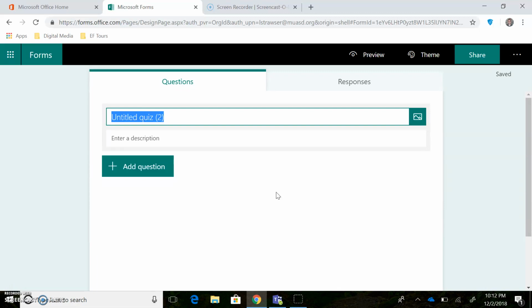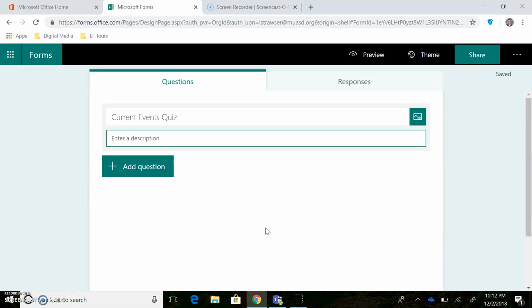But once you choose your topic, you want to make your topic the title of your quiz. So I'm going to do an example here of a current events quiz. So I'm just going to make my title Current Events Quiz. And then we also have to give it a description. So for a description, this is just going to be a little bit of information for the person who's taking the quiz so they know what the quiz is all about.